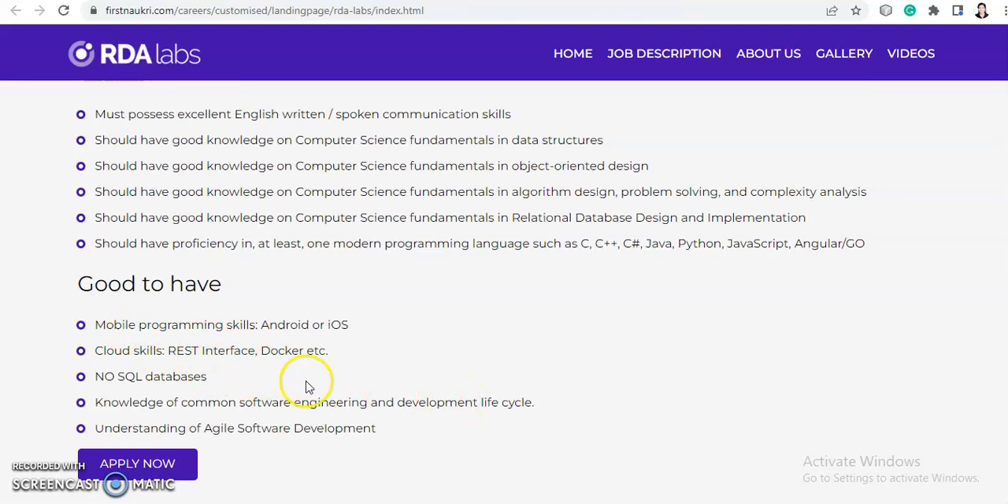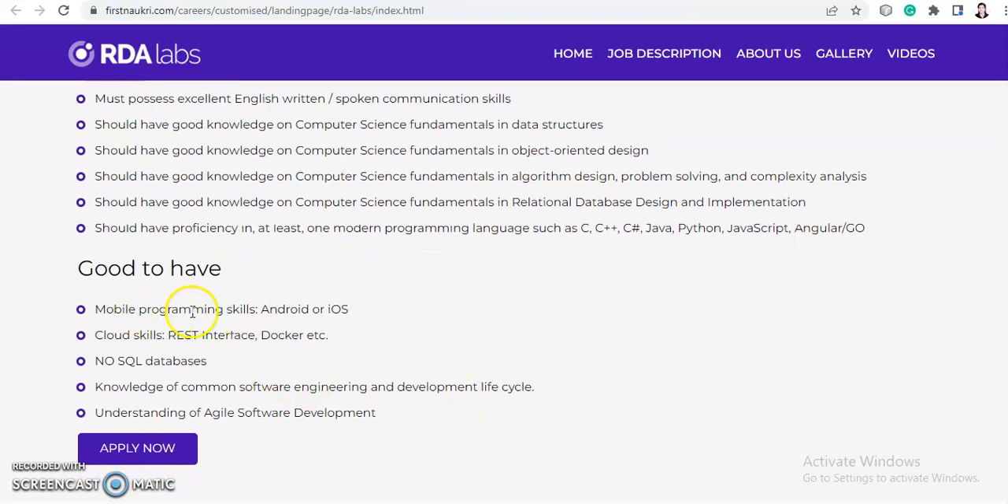Now if you have mobile programming skills, that is Android or iOS, cloud skills, REST interface and Docker, etc. You should have knowledge about NoSQL databases, and knowledge of common software engineering and development life cycles and understanding of agile software development. Okay, so if you have these extra skills, then that will be an add-on to your profile.